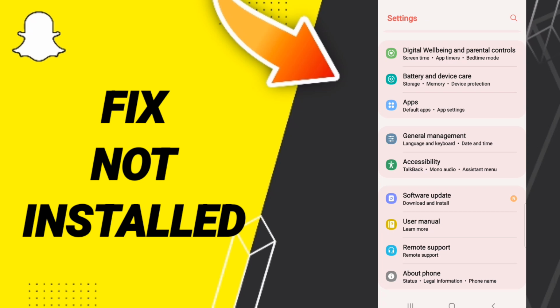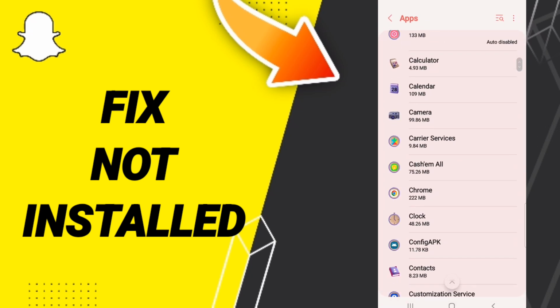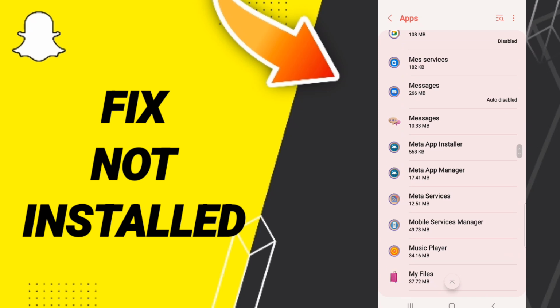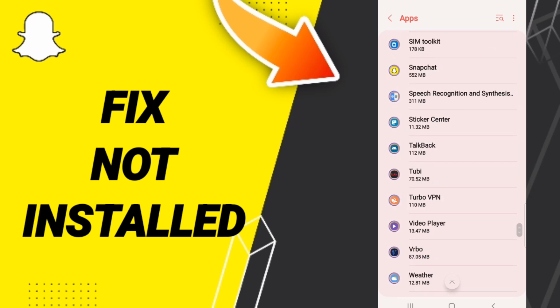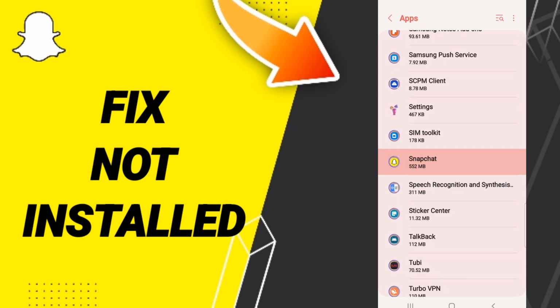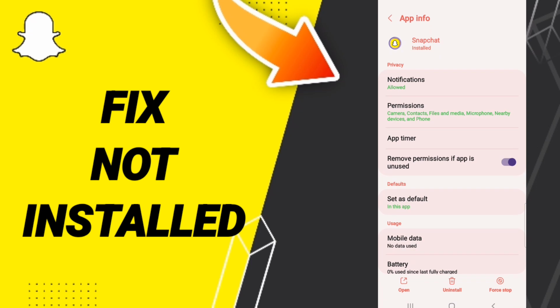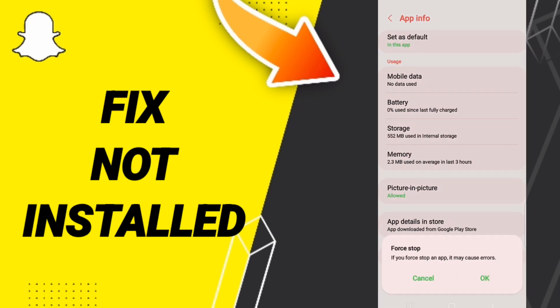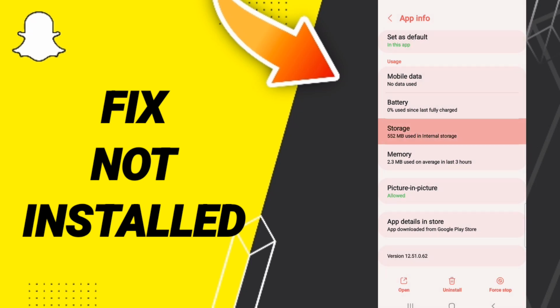After that, in this page, you will enter to apps, default apps, app settings. Here in this page, you will enter to this window of Snapchat and you will click. After that, in this list of app info, you will click on Force Stop and you will click OK. Then you will go to click Storage.